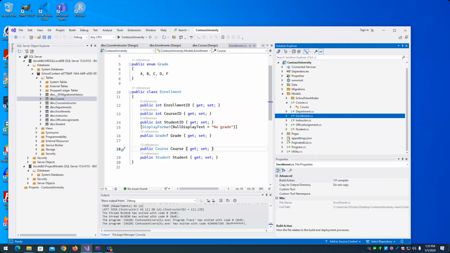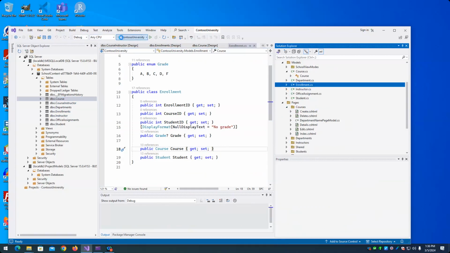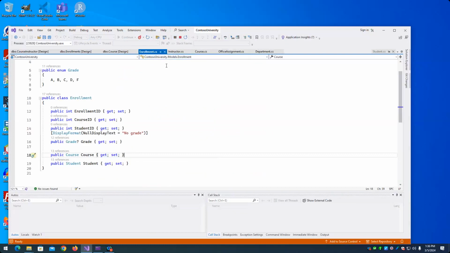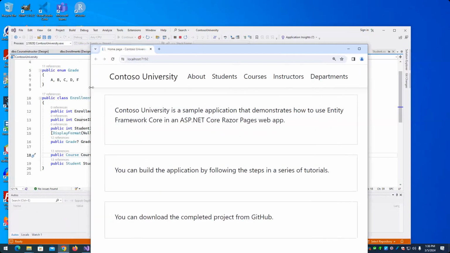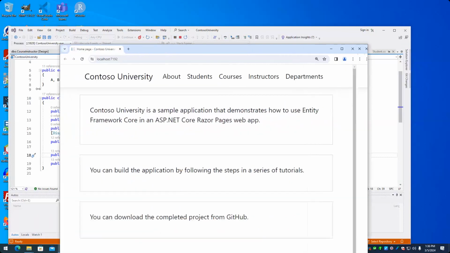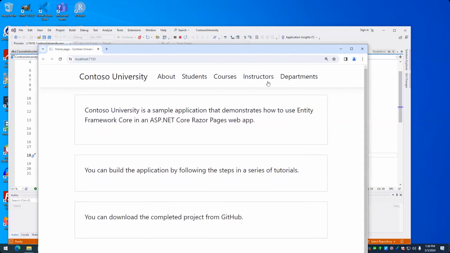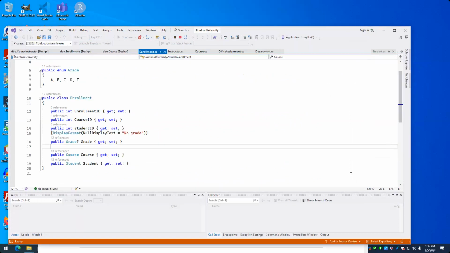Now let's look at one of these pages. Let's find a good one. Don't you like, by the way, the Bootstrap? It's nice. Mobile compatible. Hamburger menus. All right, I'm going to look at instructor.